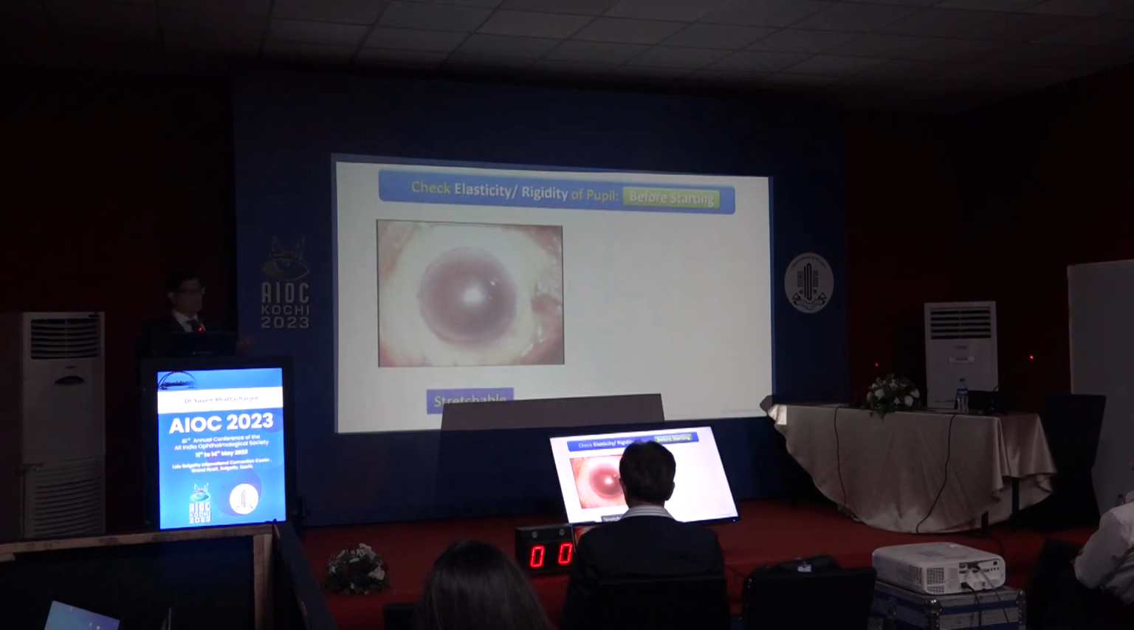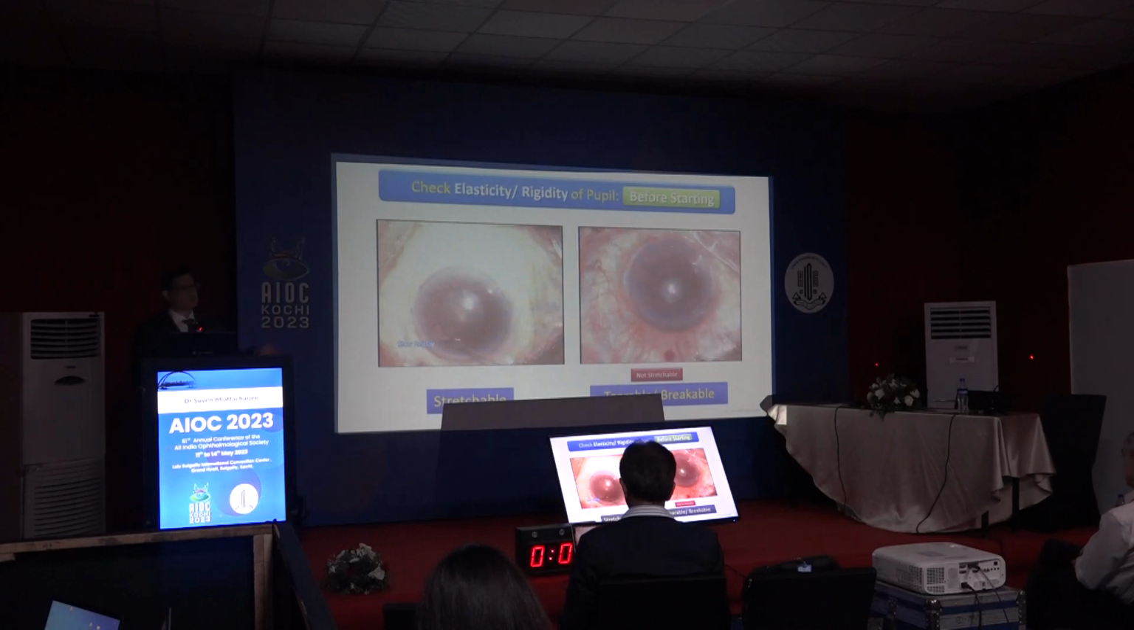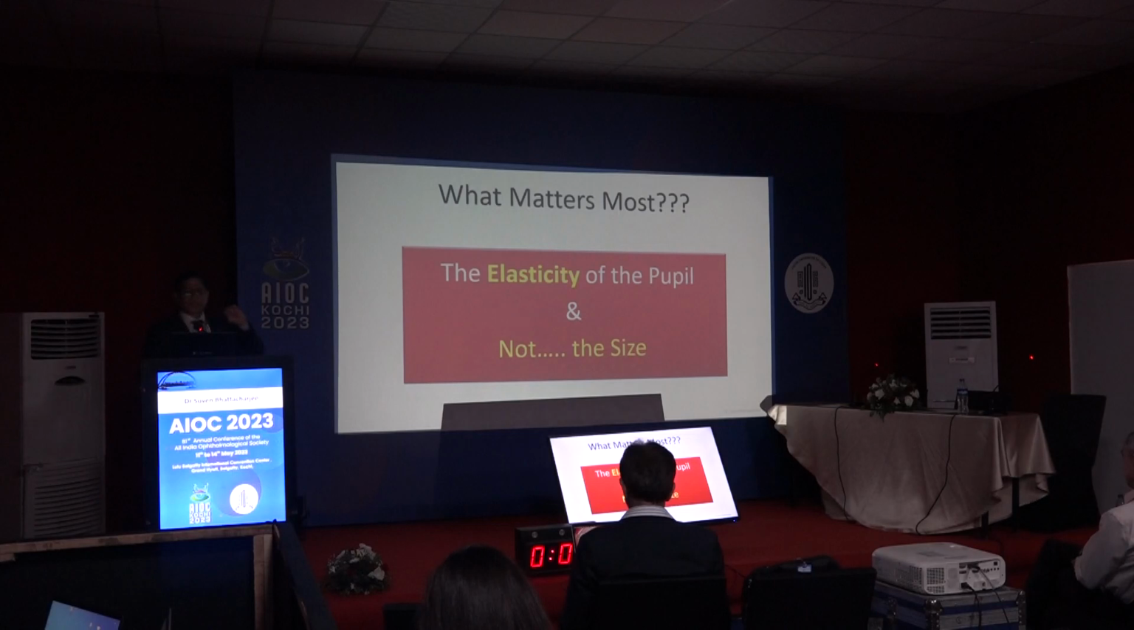How do you identify whether it's a rigid pupil or elastic? Simple test. Do your paracentesis, inject BSS through the side port. If that pupil expands momentarily, it is an elastic pupil. That's the surest test. If it doesn't budge, it expands very little, you know that you're dealing with a rigid pupil, so might as well stretch and use whatever. Even if you're using iris hooks, you stretch it to your comfort zone so that you have a nice round pupil at the end of surgery. You have a controlled stretch. So what matters most is the elasticity of the pupil and not the size. It is not the size which is important.